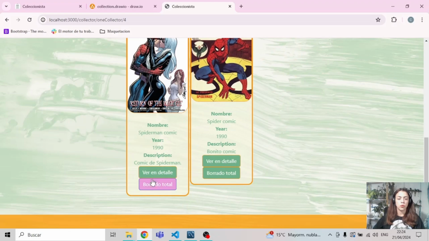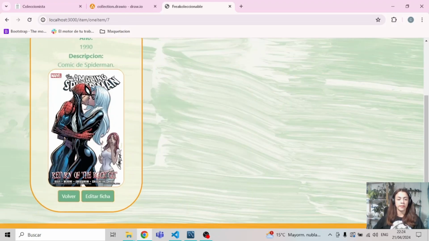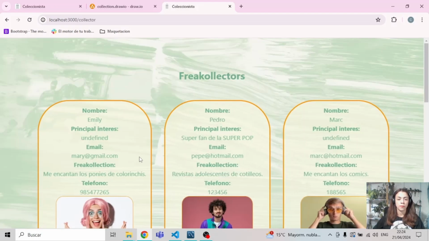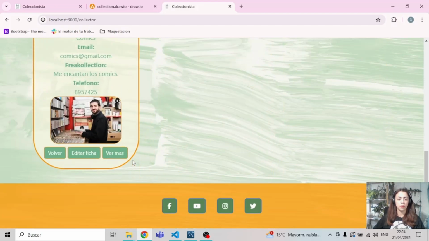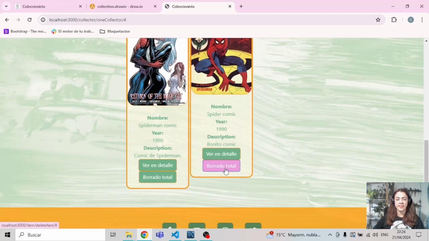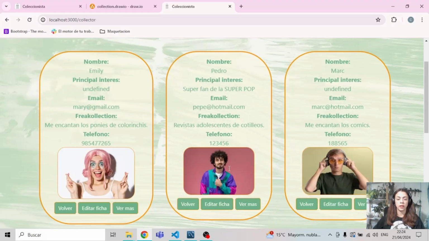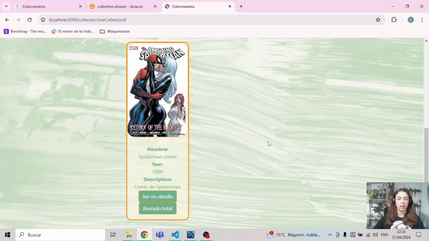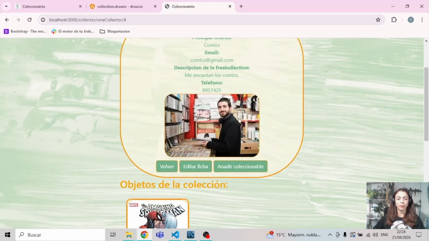About collectibles, we can see them in more detail. We can edit them. We can go back to the landing page. And for example, we can erase them. We can delete them. In this case, I'm going to delete what I created before. And if we check it again, it's not there anymore.